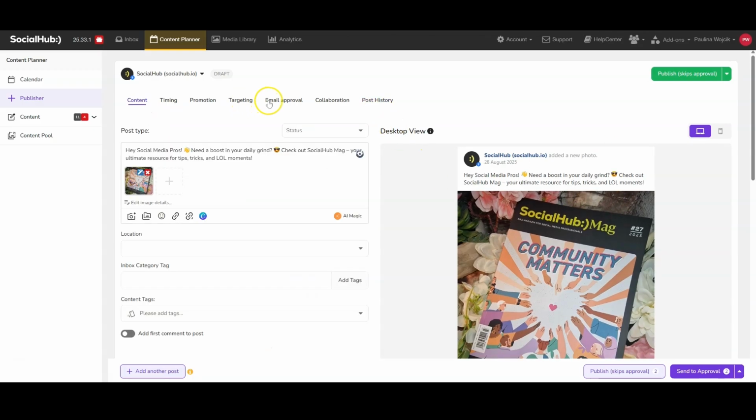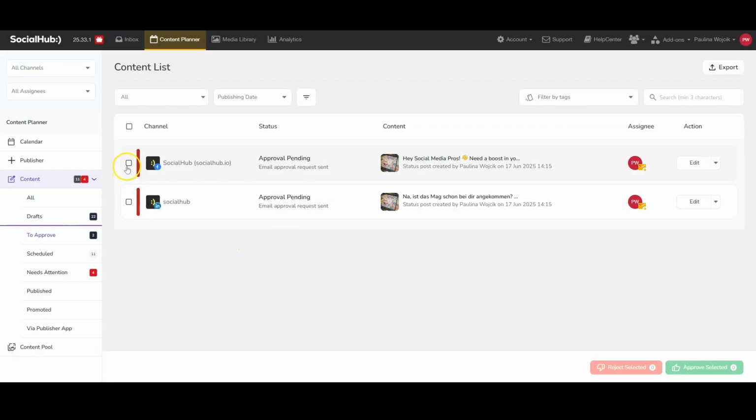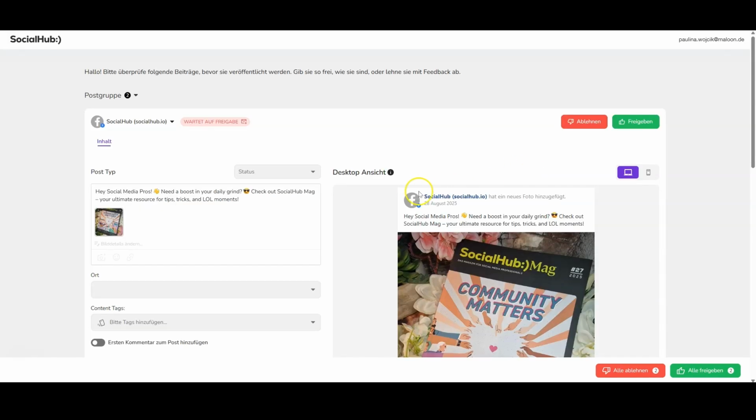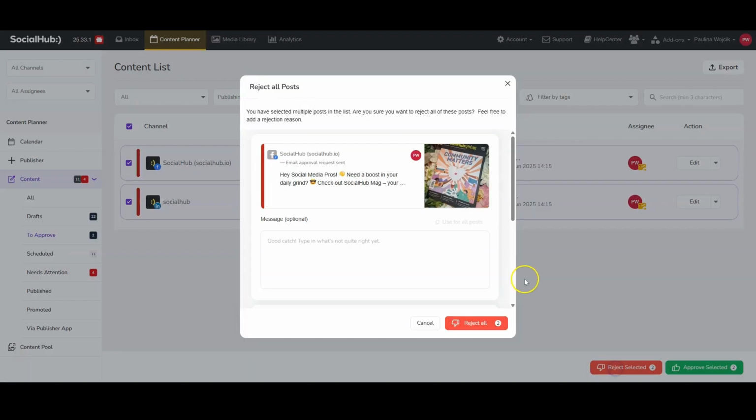The approval process in the Content Planner is particularly popular. We know two pairs of eyes see more than one. Therefore, it is helpful if someone reviews the planned post again to rule out grammatical or content errors. In SocialHub, you can send posts for approval either within the software or, if you have the enterprise package, to third parties via email. You can find out exactly how the approval processes work in the video linked above.